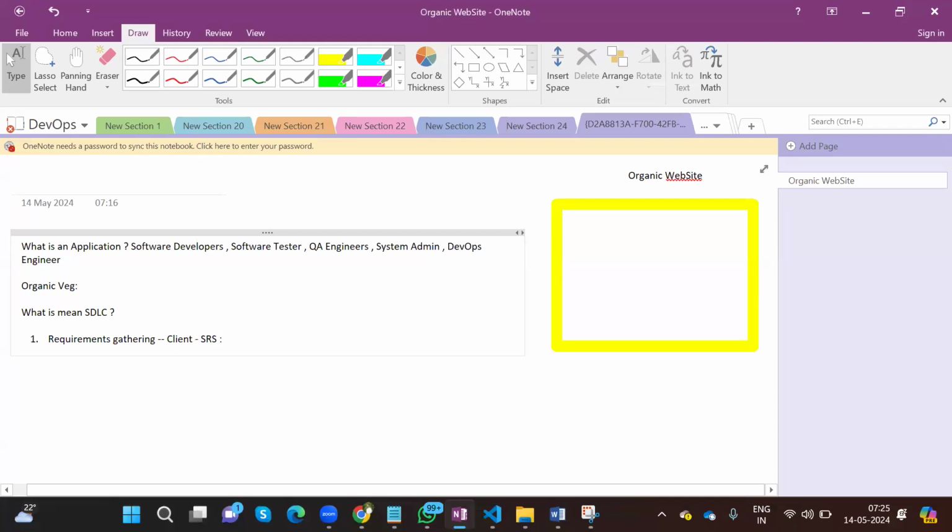SRS stands for software requirement specifications, or we can say software requirement analysis document, which we are going to create. It helps us understand how we are going to create this particular SRS documentation. In this document, we clearly mention what exactly the requirement from the client is. Once we have done with the requirements gathering, we go with the design phase.